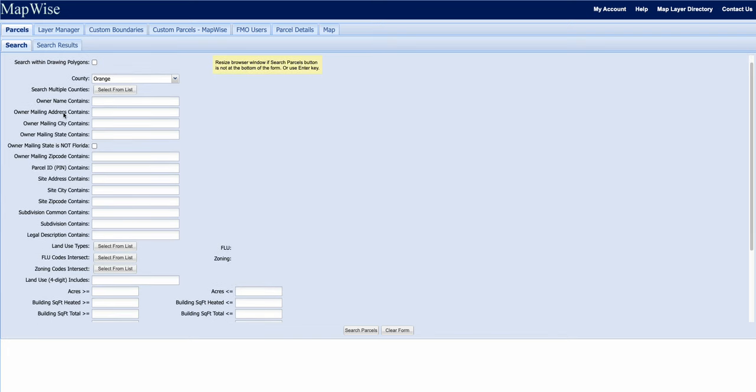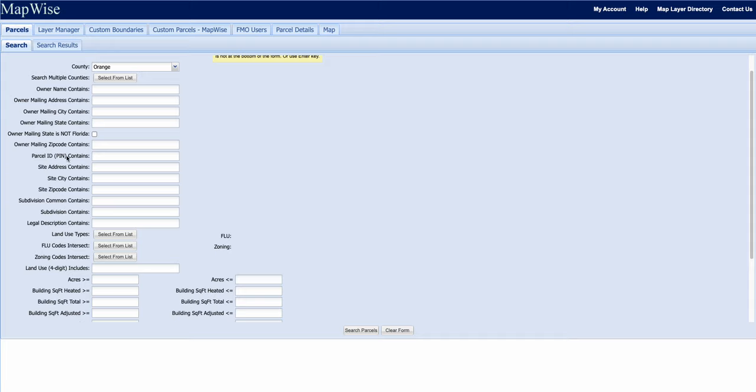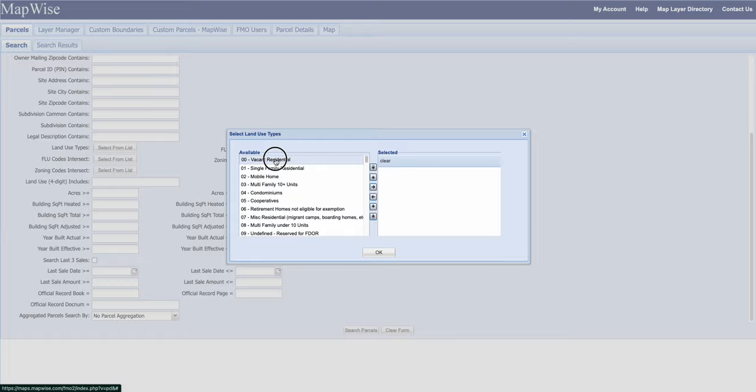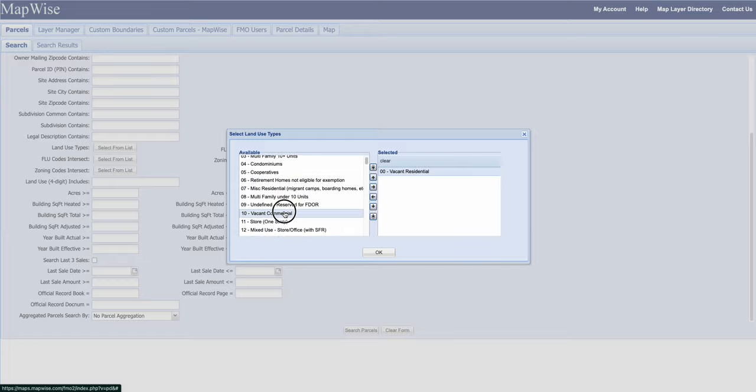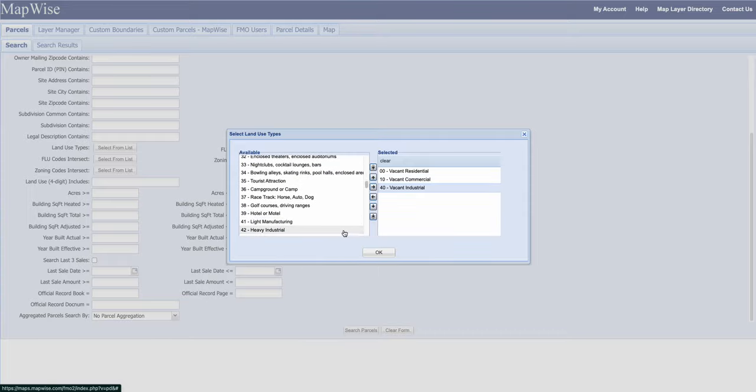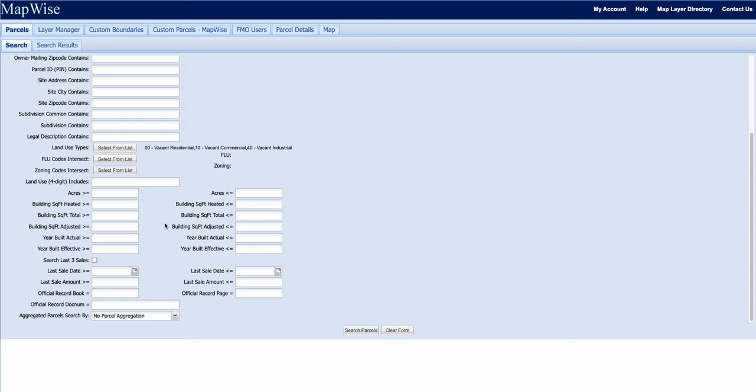Now we're not interested in any owner names or any site addresses. We're interested in the stuff down here at the bottom. So for land use types, let's look at some vacant residential land, maybe some vacant commercial land, or we'll look for some vacant industrial land. I'll click OK on this. We'll look for some acreages, maybe between 10 and let's say 75.